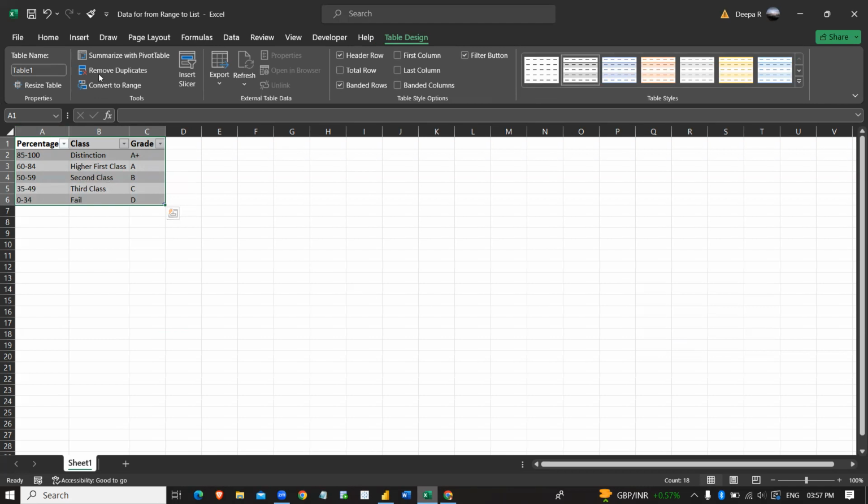So you can see Table Design here. The table name is Table1, but we can make it Percentage. It is up to you, whatever name you want, you can give to that particular table. So this particular table, we can bring it into Power BI. Either you can copy this data and paste it over, or you can import the data.